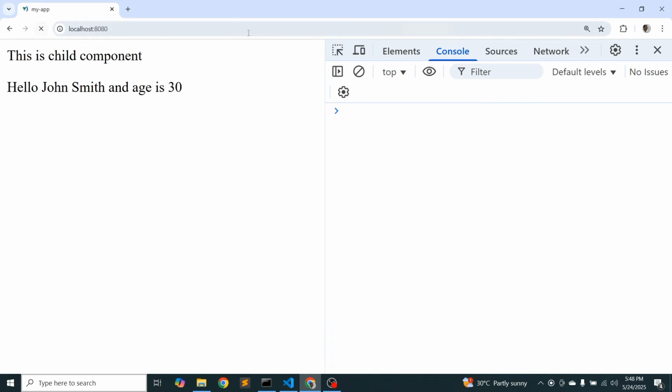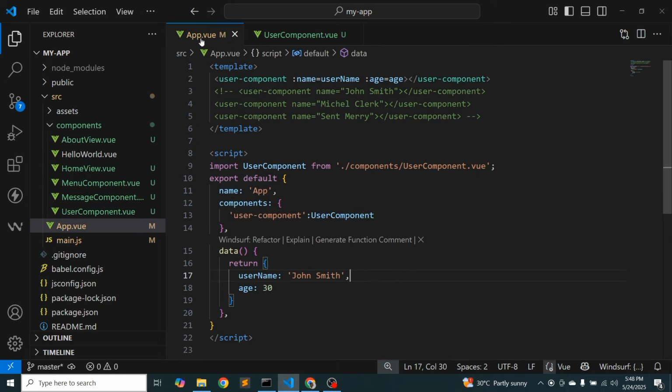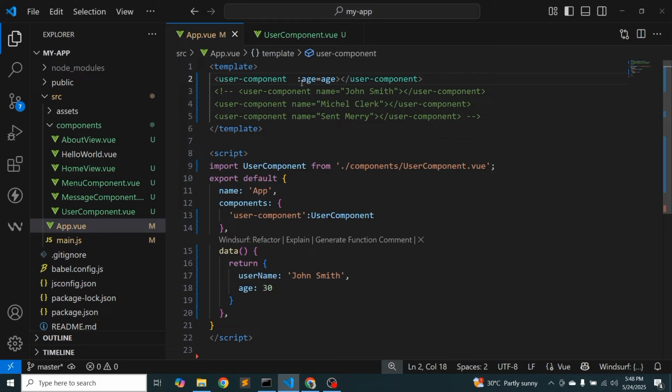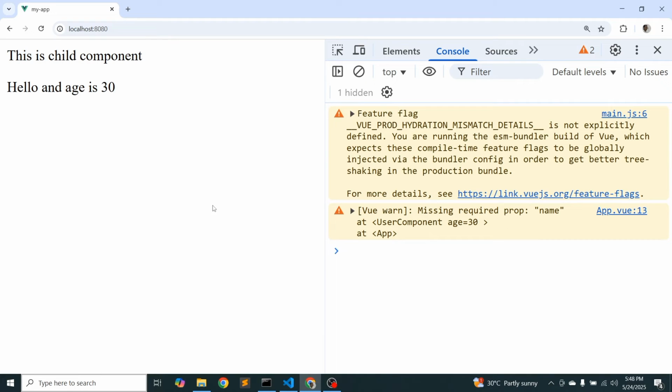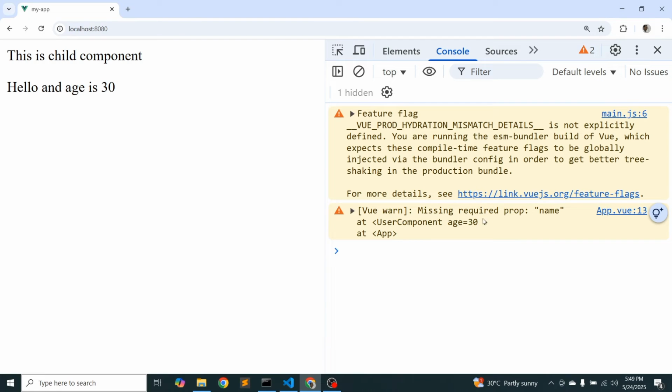Simply refresh this, so we are not getting any warnings. Now just go to the App.vue, and we are not passing the prop name, username, we are only passing the age. Now you can see the warning: missing required prop name, right? The name is not being passed, so we cannot use that, and it's actually warning about the missing required prop, right? So where is the error? That is App.vue, line 13.